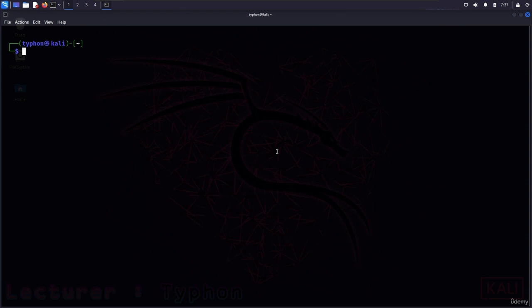So for example, now we will enter nmap -sn. We will add the traceroute option. So by using this option, we can trace the path taken by packets from our machine to the target host. Let's do this example here.